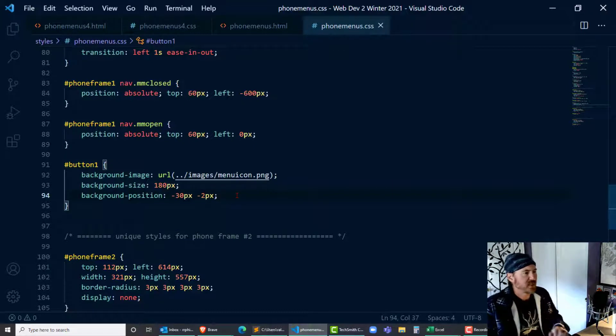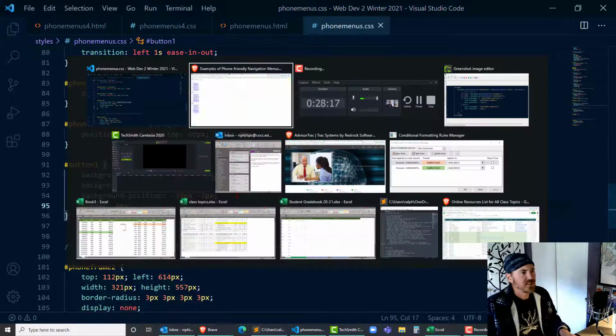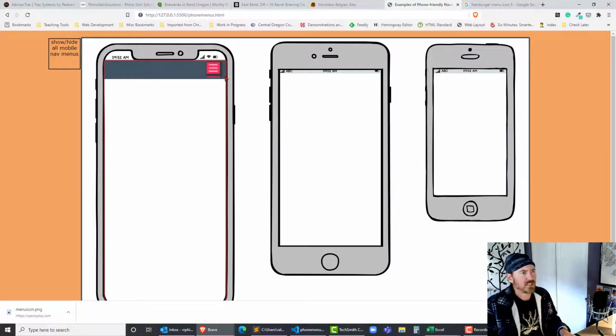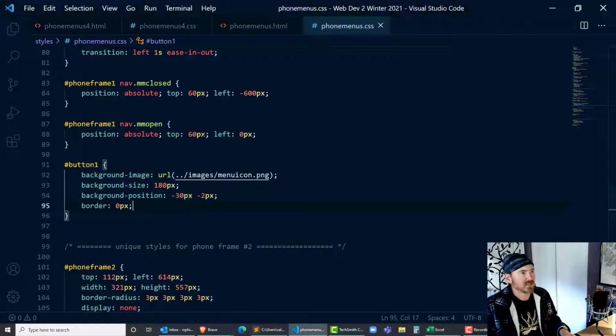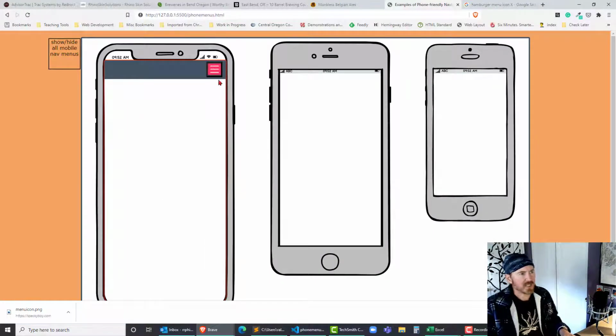And on this button, I can also go border 0 pixels, and that'll get rid of the border on there. Oh, now you can see more messiness. So I'll leave that border on for a while and maybe take that off once I'm done. Okay, so I'm pretty happy with that.